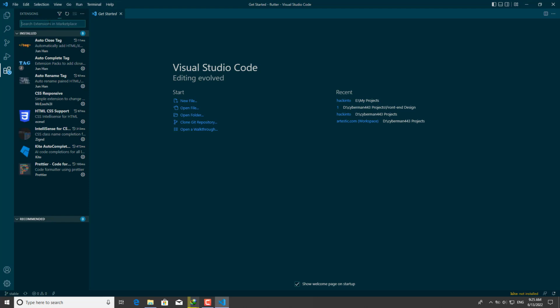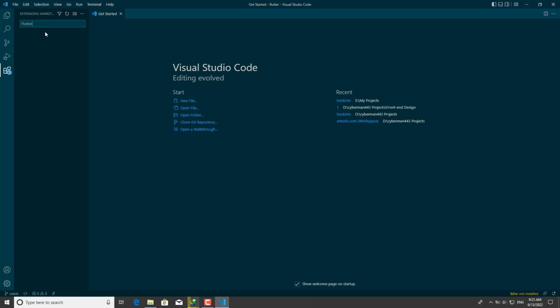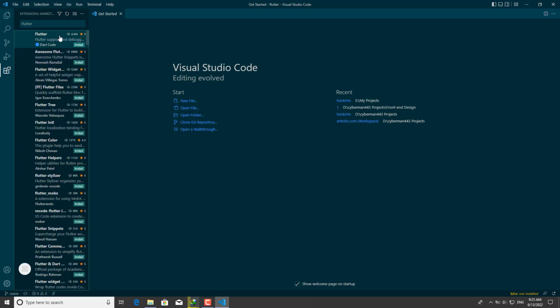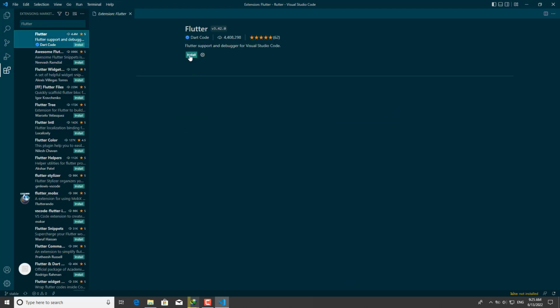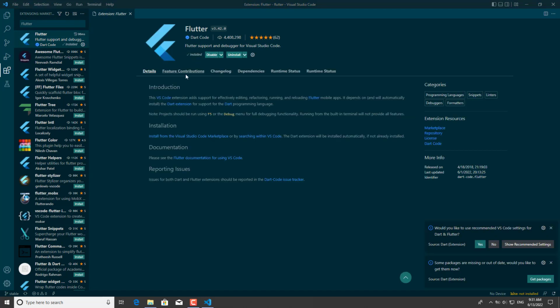I will search for Flutter. We have to install the Flutter extension first. We should see it to be able to find Flutter and install. As you see, the Flutter extension installs successfully.